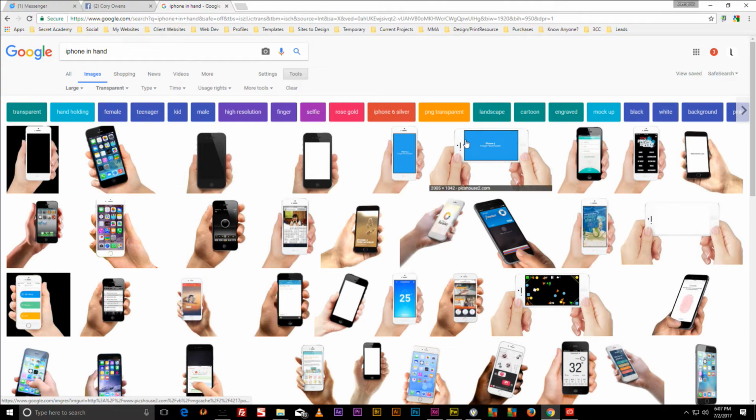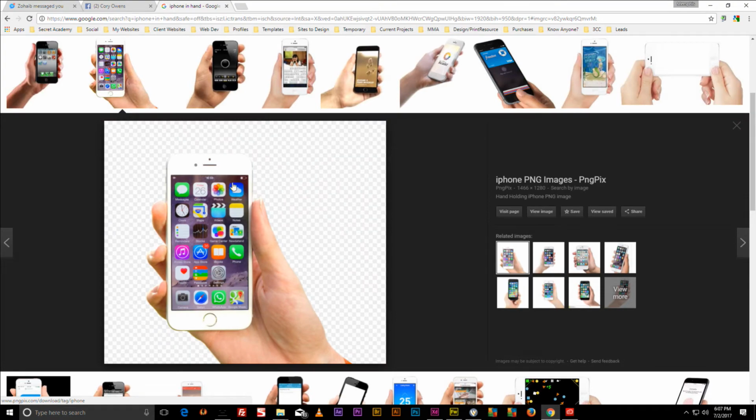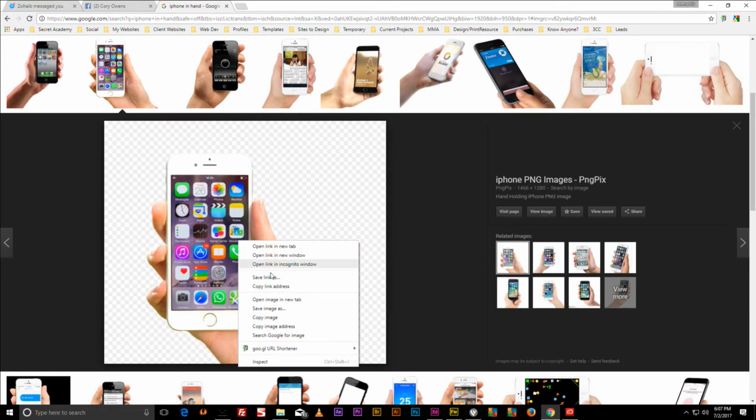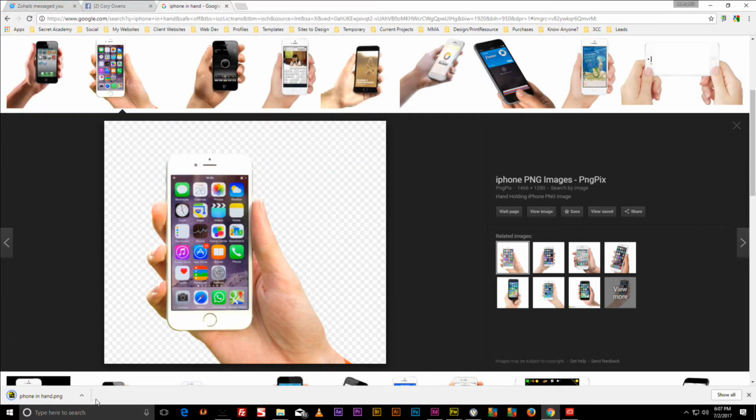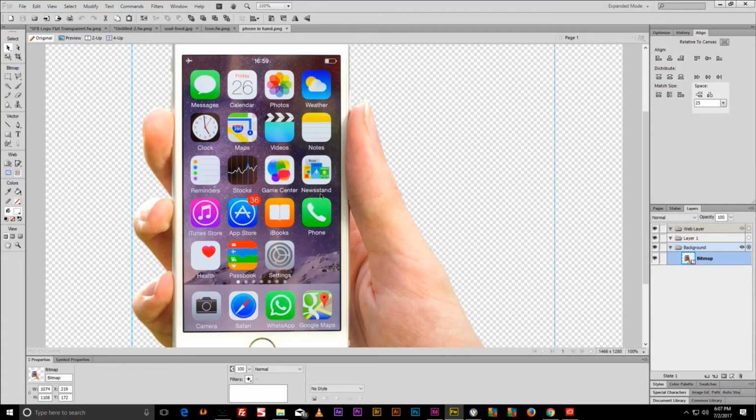And I'm going to use one that has a more updated iPhone. I kind of like this one. It's got a transparent background. We're going to copy or actually save this image. We can save this inside of our app assets. So phone in hand. I'm going to open this in Adobe Fireworks.